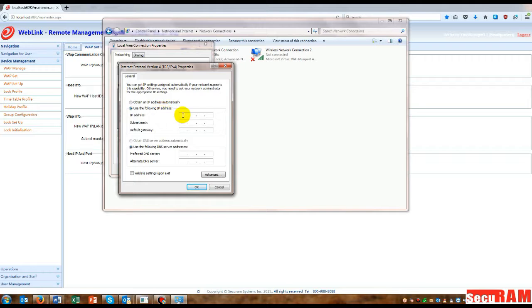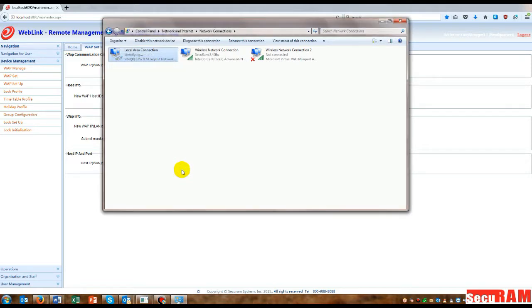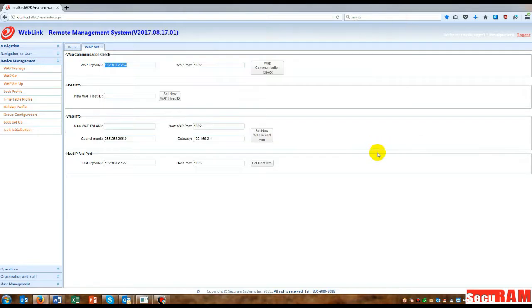What we want to do here is put the same IP scope as the wireless access point default so that we can actually communicate with it. So it's going to be 192.168.2.100. And the subnet mask is 255.255.255.0, and then we can put in a default gateway within the same scope of 192.168.2.1. And we select OK here and close. And what that's done is that has allowed me to communicate directly from my computer to the connected wireless access point. So I'm going to close that.